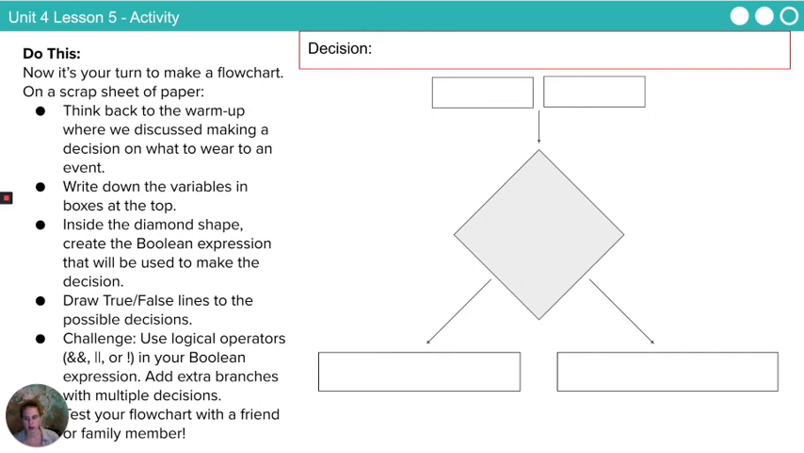Inside the diamond shape, create the Boolean expression that will be used to make the decision. Draw true and false lines to possible decisions, and what those decisions would be. A challenge might be to use logical operators, an and, an or a not in your Boolean expression, depending on what your statement is or the decision you are trying to make. So go ahead and draw this out. Take a minute, pause this video. Test your flowchart with a friend or a family member. Give them some values, see how they do.